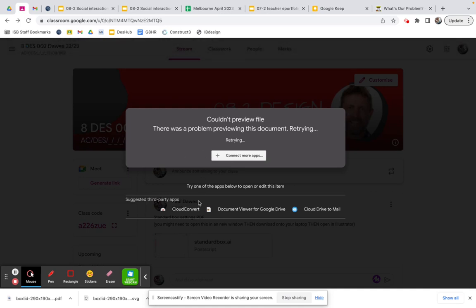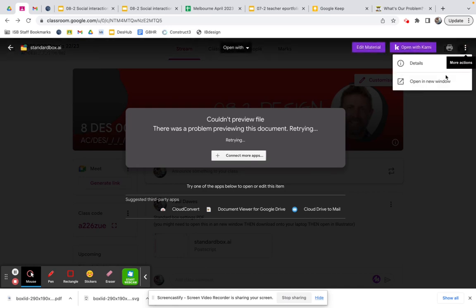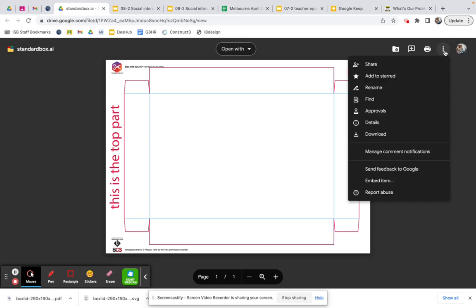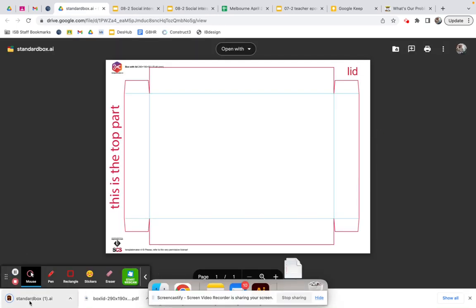So when you click on the thing, it says you can't preview. So what I do is I click the three dots there, and I open it in a new window. When I've opened it in a new window, I need to download it. So I'm going to download it there. Hit download. It goes into my downloads. You see it down here.